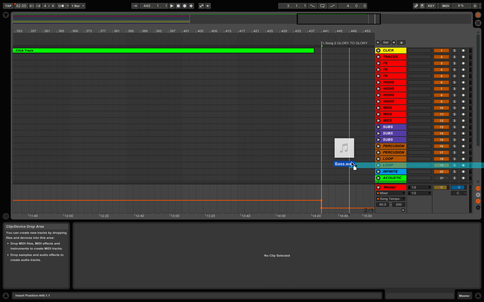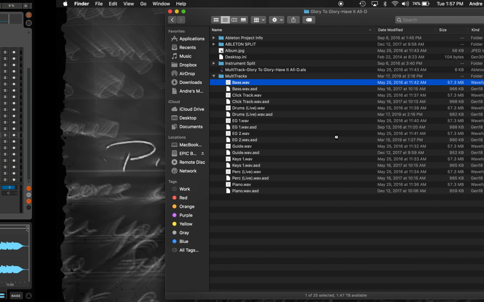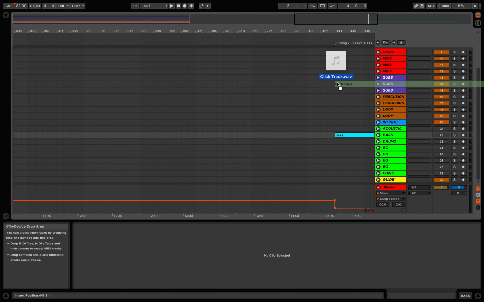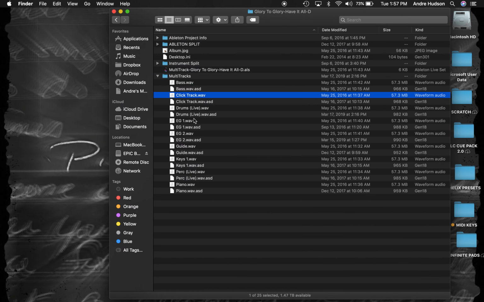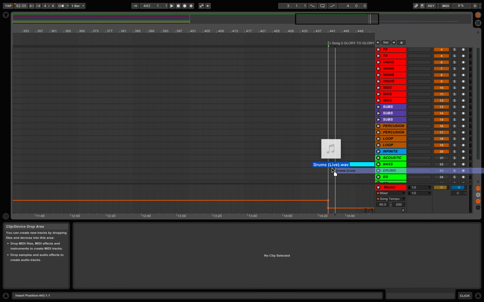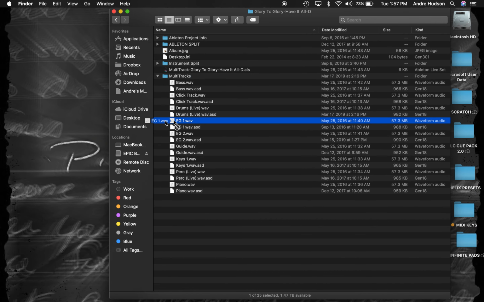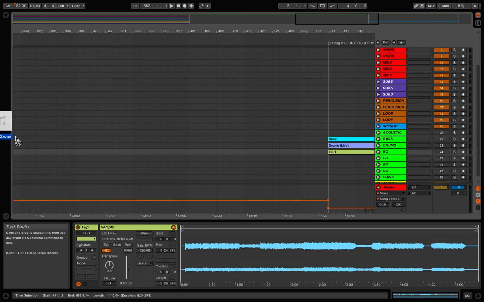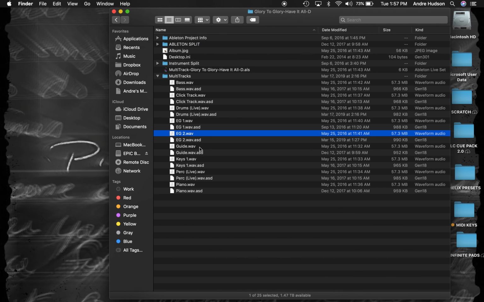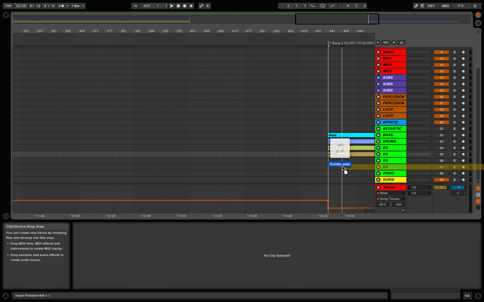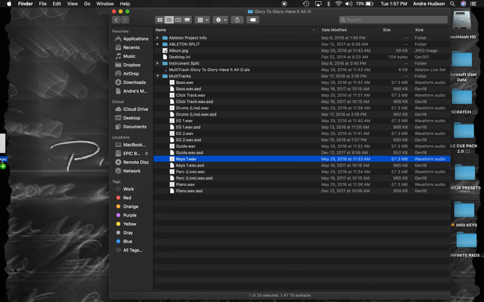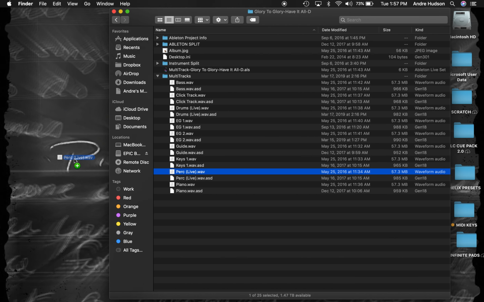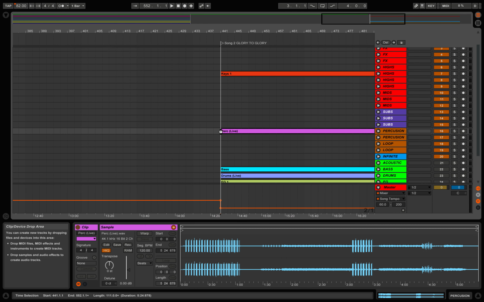I'm going to start dragging and dropping. Bass. Now you start dragging on the other side of the line. I'm just going to place it at the mark of song two, Glory to Glory. Click and track is up here. Drums. This is stuff that we never use, but you don't want to need it and not have it, so I take the extra time to drop it in. Guide. Keys. Highs. Percussion. Piano.